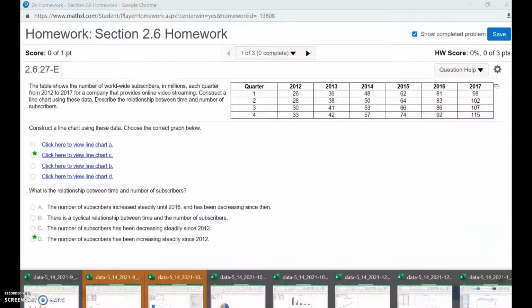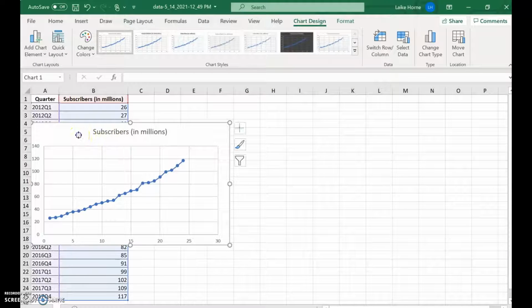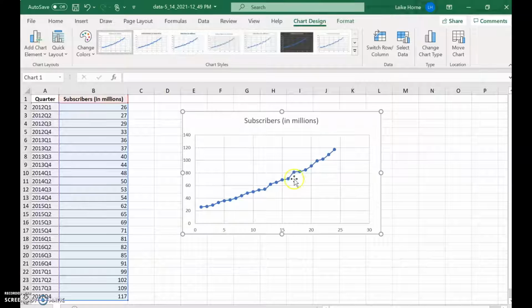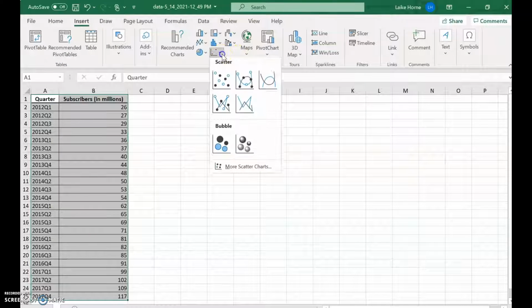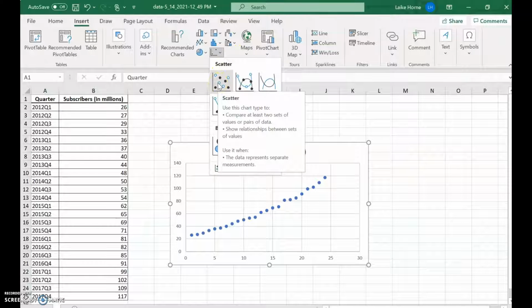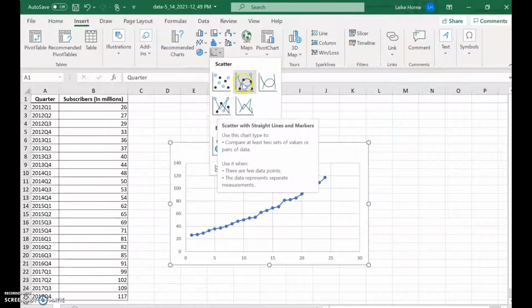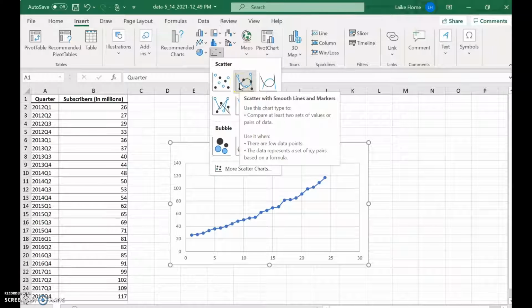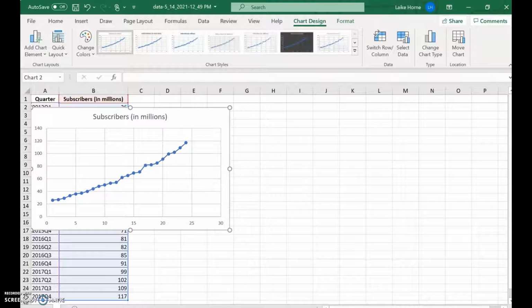I have opened this in Excel and I have made a line chart here. The way that I did it, let me go backwards here. I highlighted my cells and then I went to Insert and this scatter plot, but you want it with the lines. So I think this is it: scatter with smooth lines and markers. Okay, so there is our scatter plot.